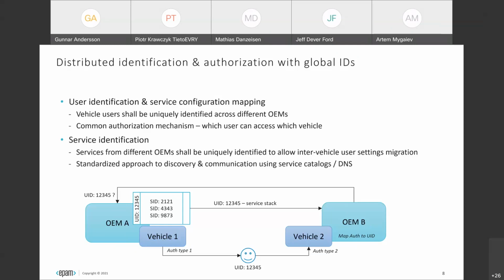Does it make sense to you? Yeah, I think it's a cool goal, a cool objective. Yeah, so within a single OEM, we already can reach that. But the system that we produce, we don't deploy, we deploy it on OEM's premises.